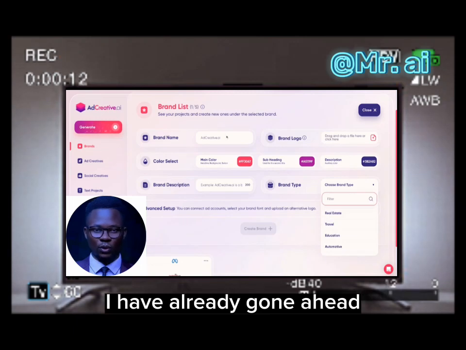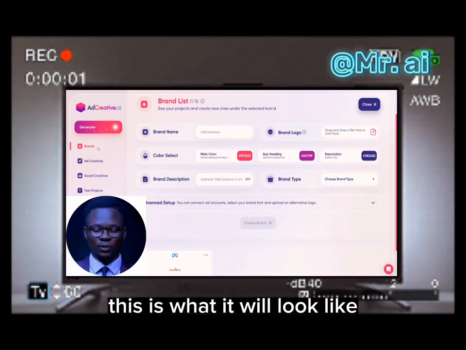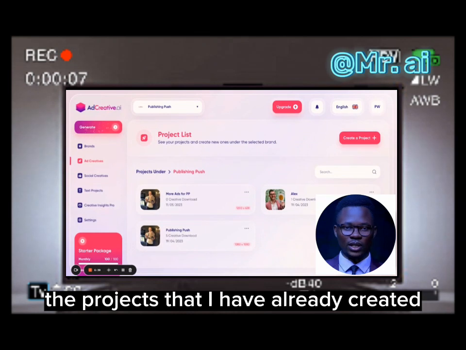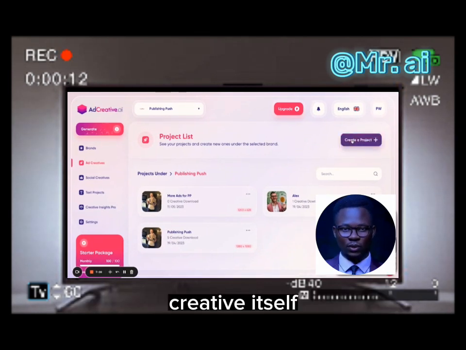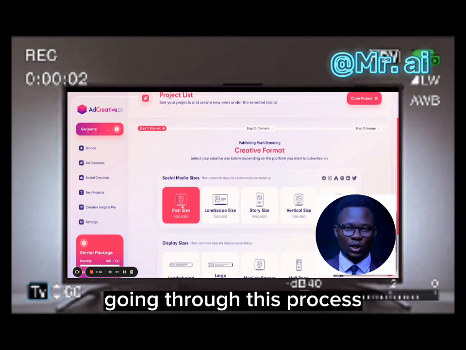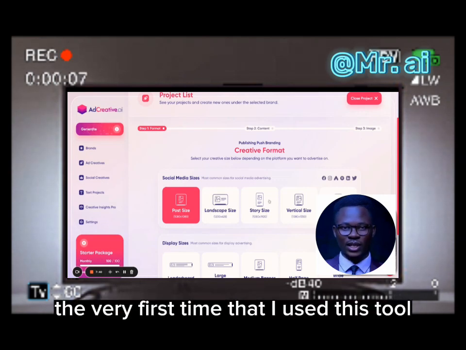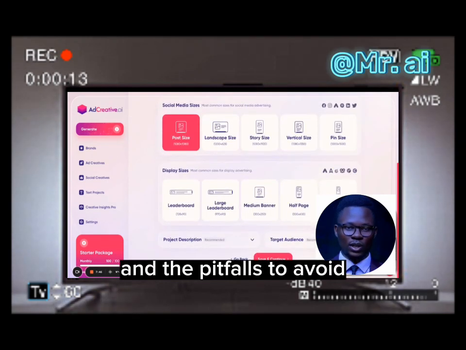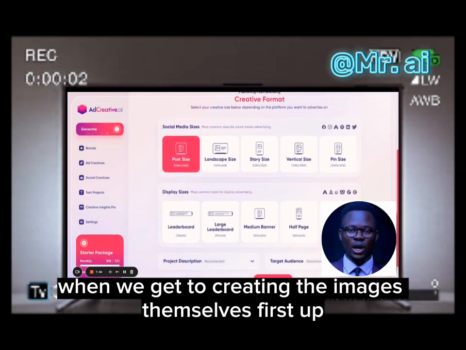I have already gone ahead and created a brand. So you can see here, this is what it will look like when it's finished. And then within that, you can see some of the projects that I have already created. So next, we're going to move on to the ad creative itself. There are a couple of really important options to fill out when going through this process that are a little hidden, which I actually missed the very first time that I used this tool. So I will discuss those mistakes and the pitfalls to avoid when we get to creating the images themselves.